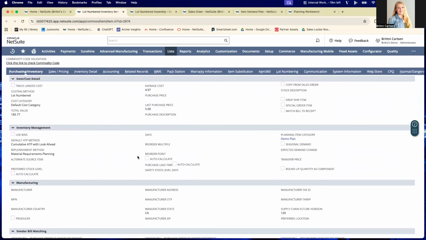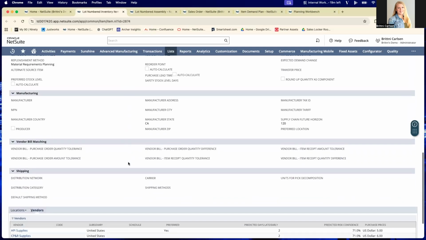We have a bunch of fields here in the middle that are currently blank, as these fields are set at a location level down towards the bottom. You'll see these auto calculate checkboxes because NetSuite does have the ability to auto calculate things like your purchase lead time. It uses historical transactions of your purchase orders and your item receipts and calculates the time that it usually takes between placing that purchase order and receiving the order to calculate that lead time for you.